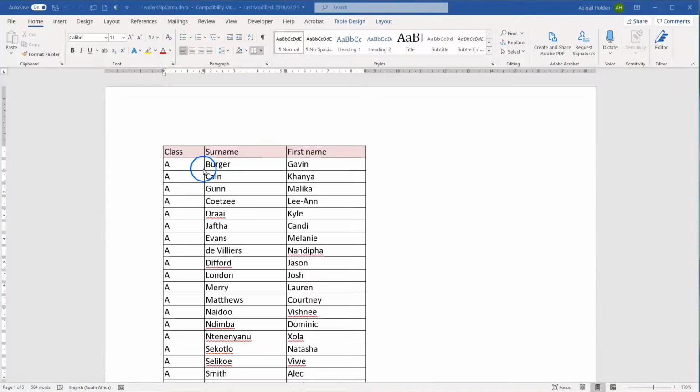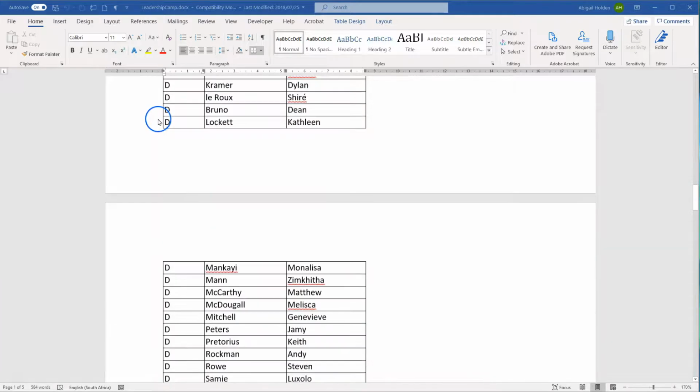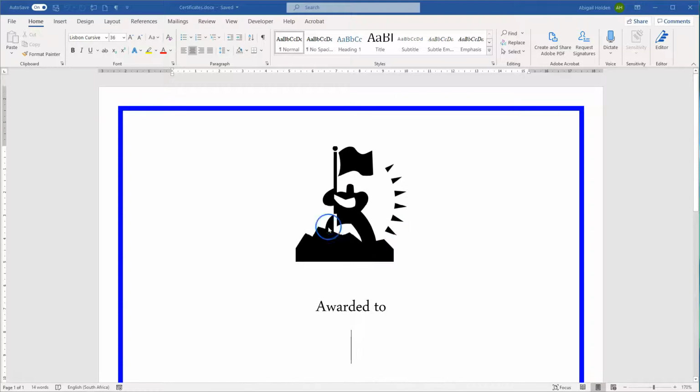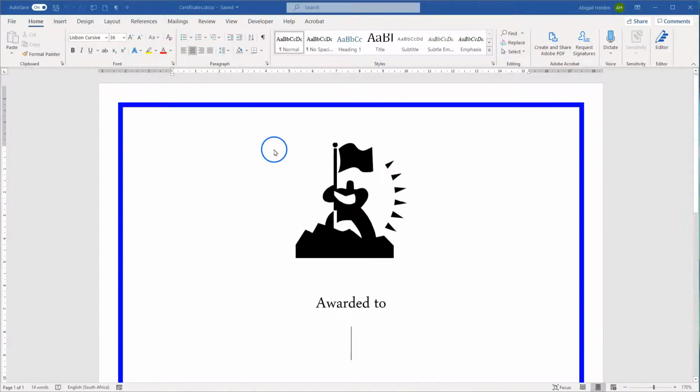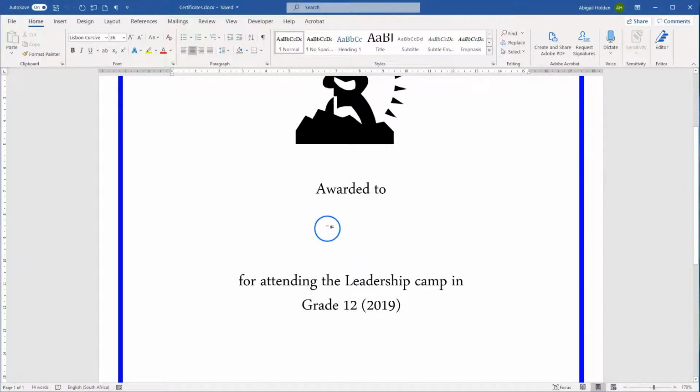For this next example, I'm going to use this table from Word. Just got a lot of students in there. And I've already got a pre-prepared document. It's just one page, and it's a little certificate for attending some leadership camp. So here, this is where I'm going to put their name under awarded to.